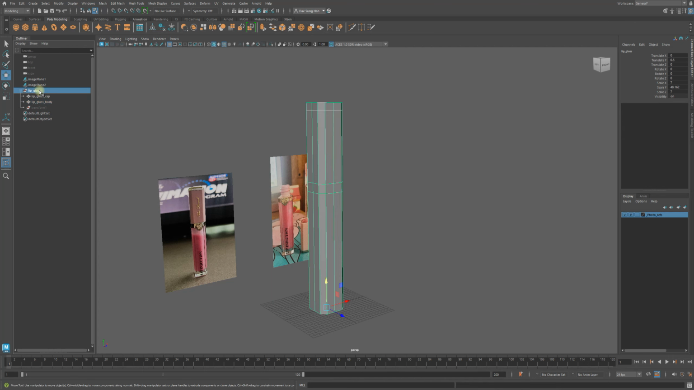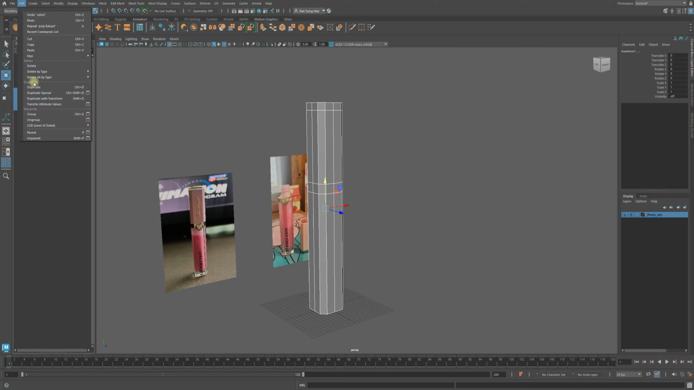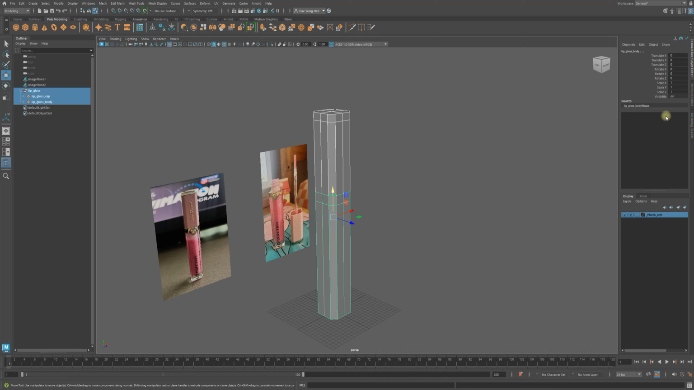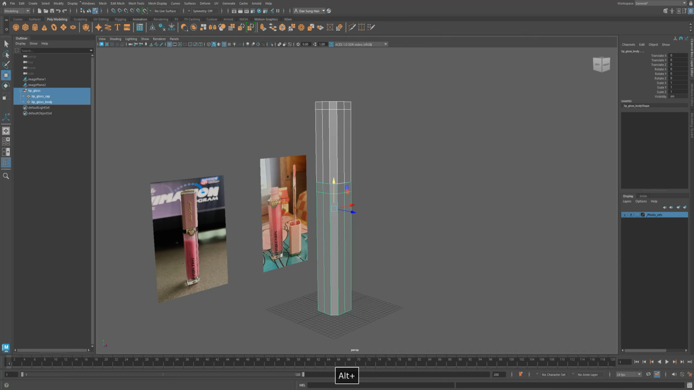Then I need to select this, hold on shift, and then select this. That way it selects everything. Go to edit, delete by type, history, boom. It's just necessary. It'll do crazy things if I don't clear things out. That's all you need to know.